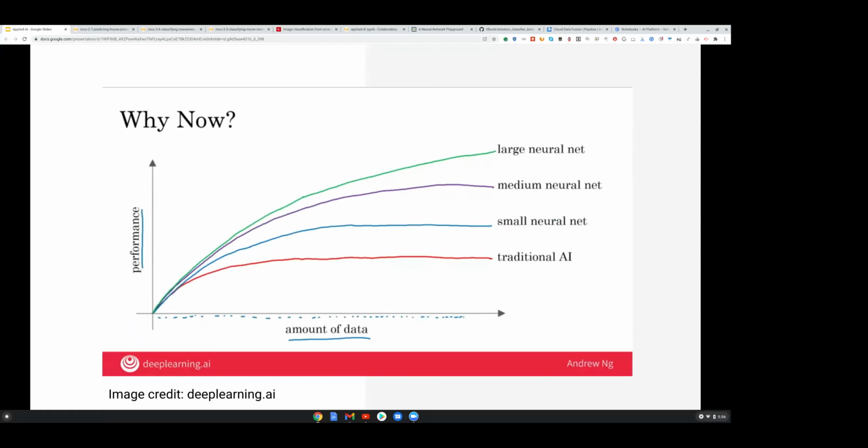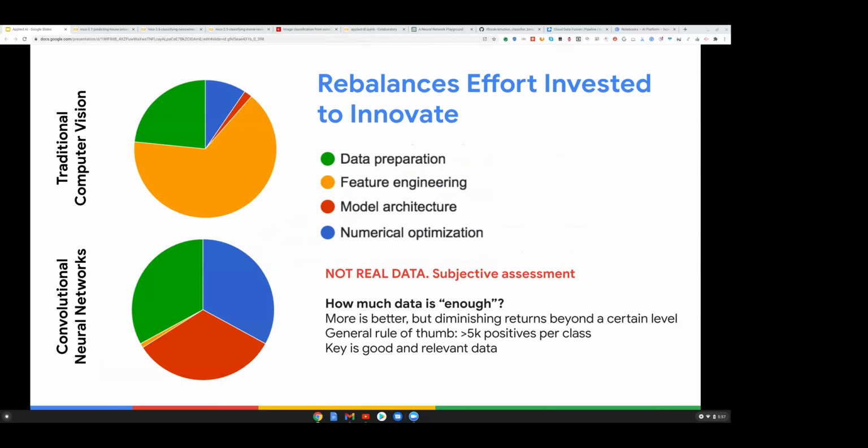And this is also an image I have taken from the Coursera deeplearning.ai course, and they talk about exactly the same thing. Because of the large neural nets, we can now have a significant level of performance improvement than we have previously seen. And this creates a rebalance of a lot of the effort.